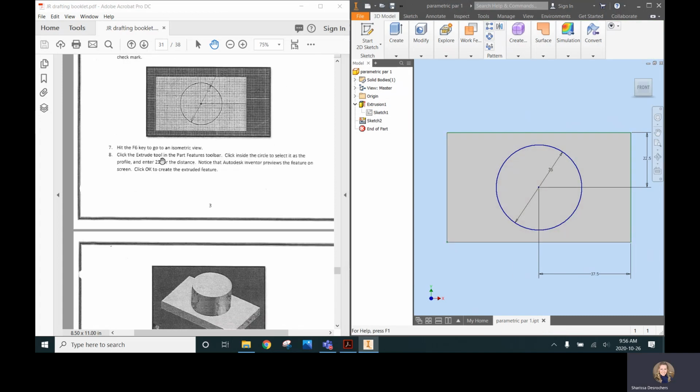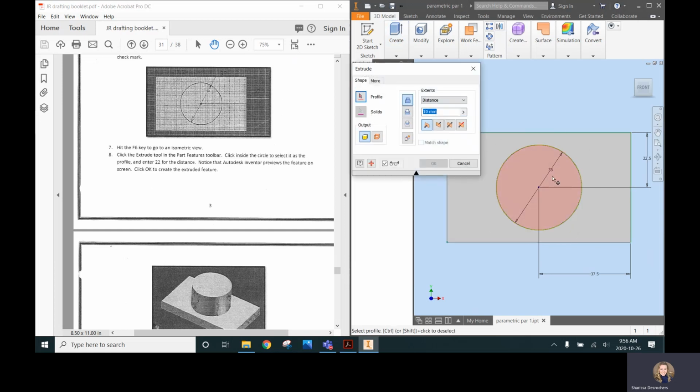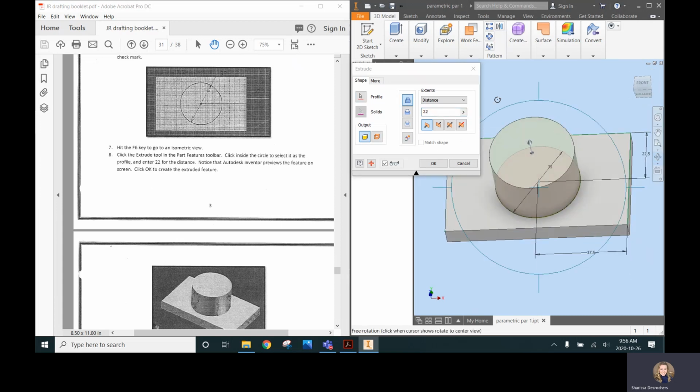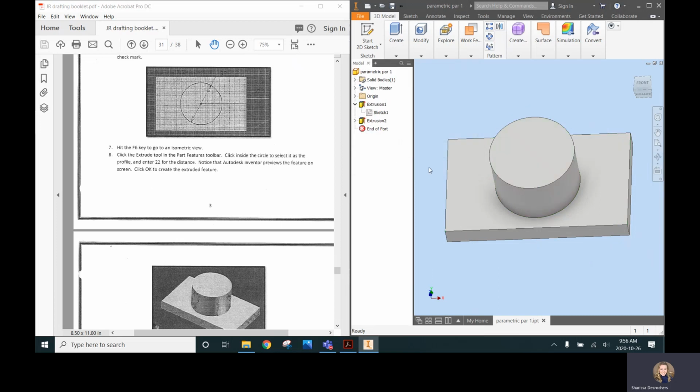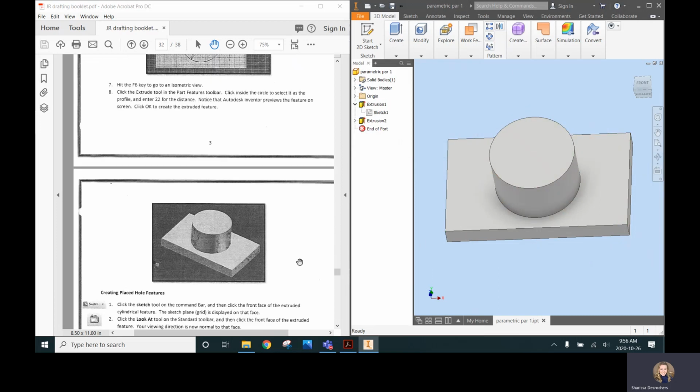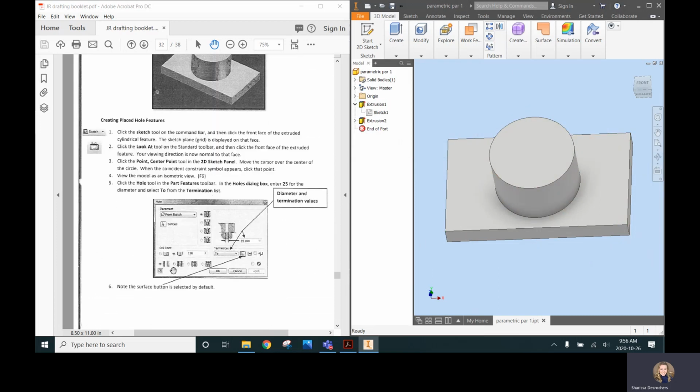We're going to extrude this circle a distance of 22. So we'll go into the create toolbar, extrude, click. And then we want it to go a distance of 22, forward, because we want it to be up so you can see what's happening. OK. And then we have this shape. Ta-da. We can move on to the next part, which is making a hole.